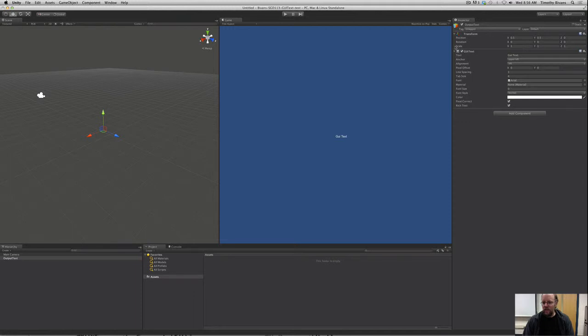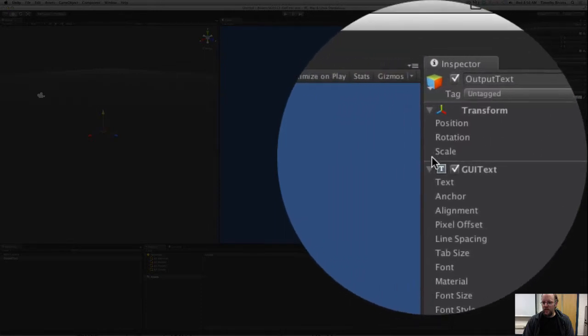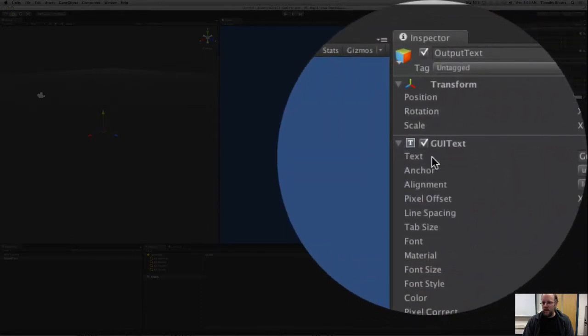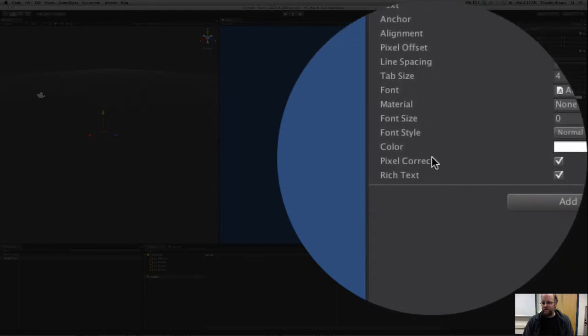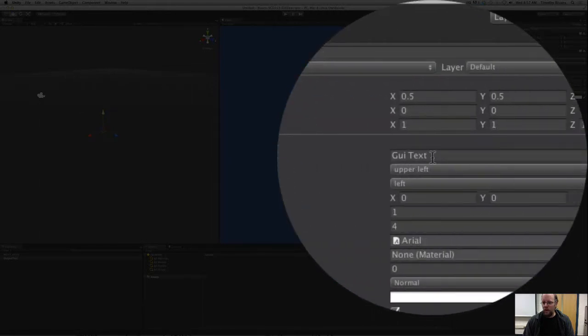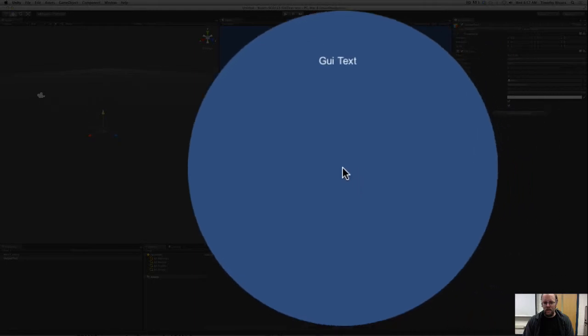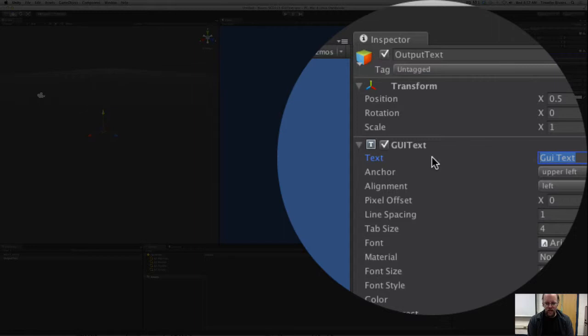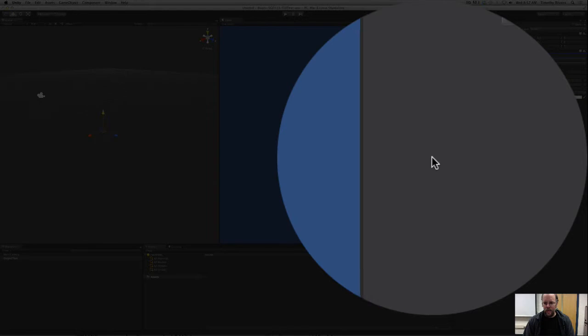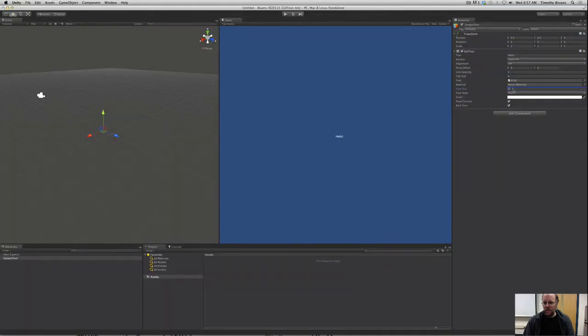Looking down in the inspector, you'll see this GUI text component. You notice many different properties: text, anchor, alignment, pixel offset, so forth. The one we are most concerned with now is this text property. And this is what you will change in your script to reflect the output that we want to see here. You'll notice if you change this text here, it shows up here. If you would like to change the font size, you can do so here.